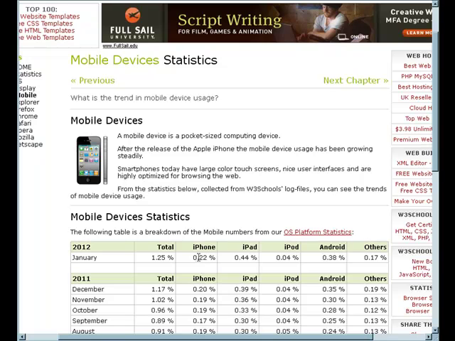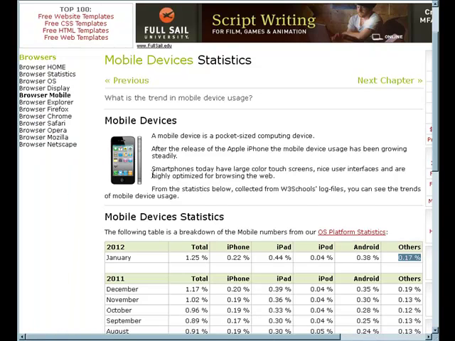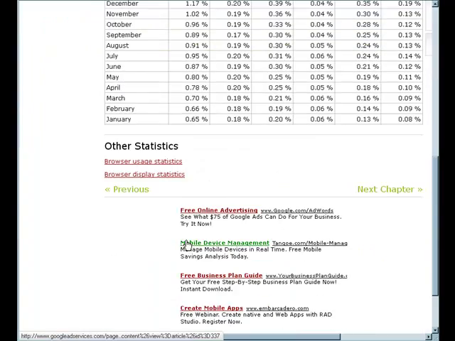And then it gives you a breakdown of the different mobile devices. Most likely the ones you'll be looking at these days are Android or iPhone. But iPad, obviously, is also considered a mobile device, and it's becoming more prevalent as well. And then others, those would probably be the non-smartphone type stuff. So this is good information as well.